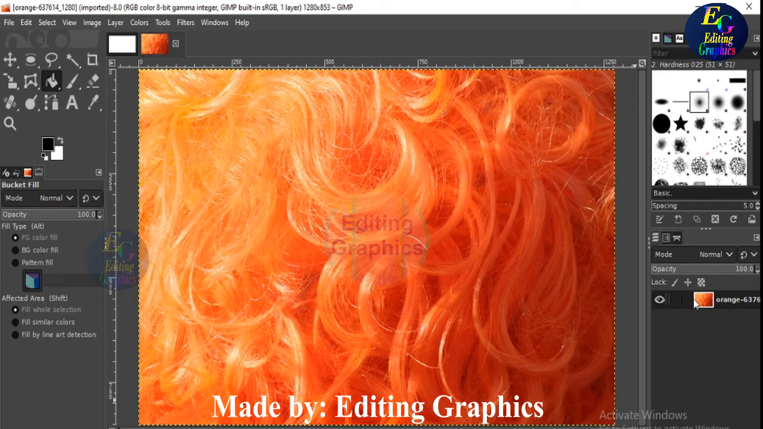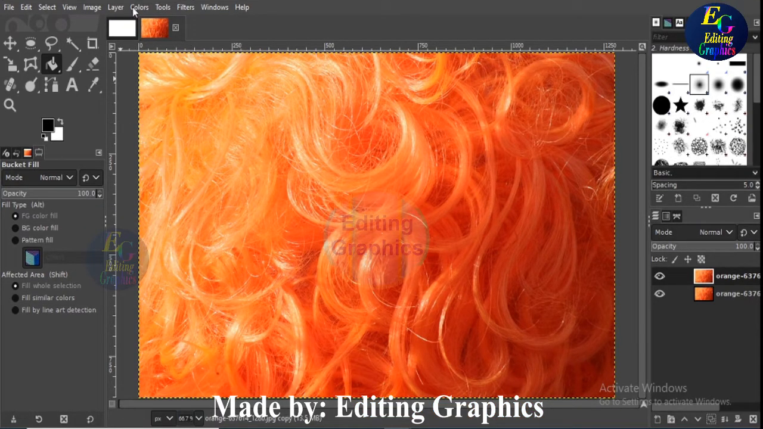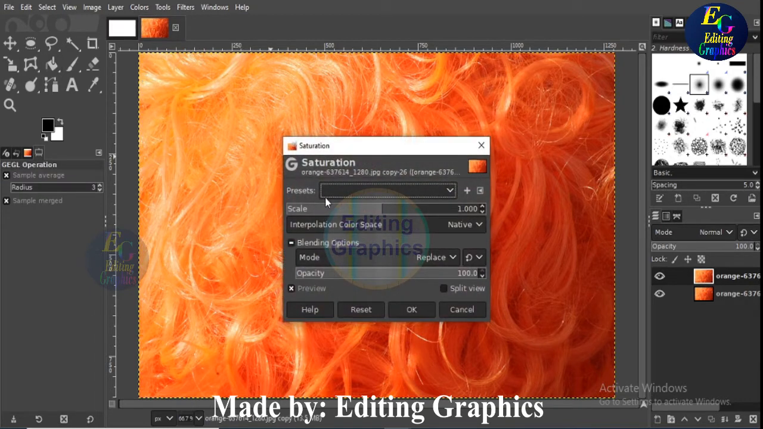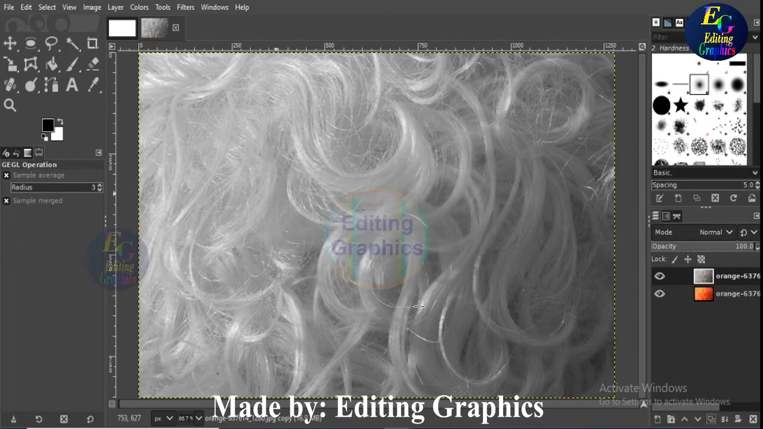So let's begin. First of all, we will duplicate this image layer by clicking here. Now go to colors and select saturation. Bring its level to 0 so that all color will be removed from the image and click OK.